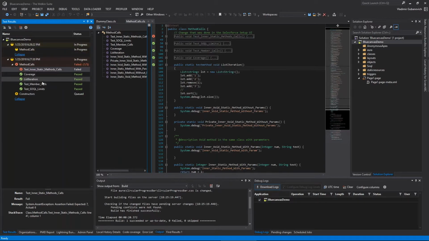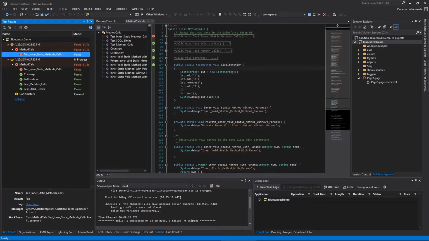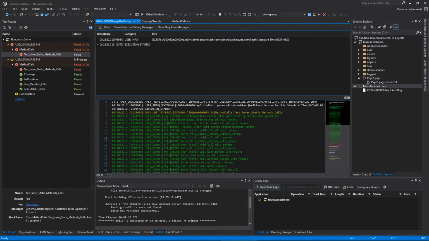You can see that I'm running two jobs in parallel because they're of different classes. Once this test method fails once more, I will be able to open the debug log directly in the IDE because it's available on the org. So again, I won't need to go anywhere. Here it is, it's red. And now I have a button to open a log file. So I can open a log file and I will see our own debug logs viewer.